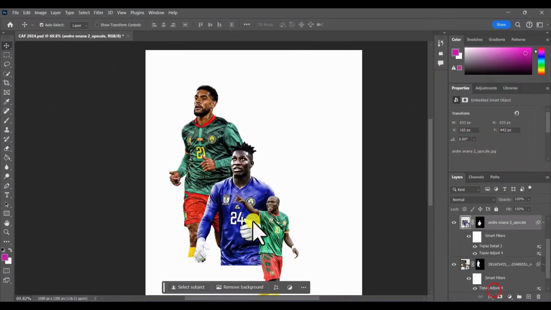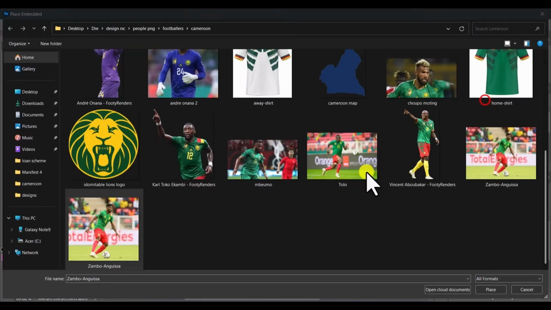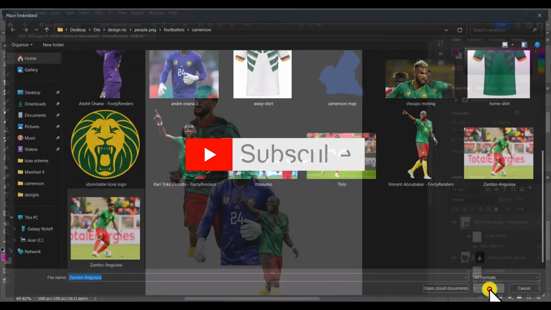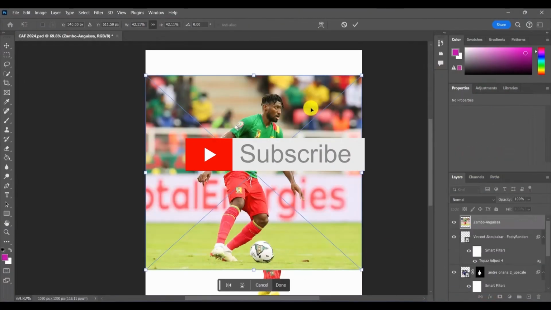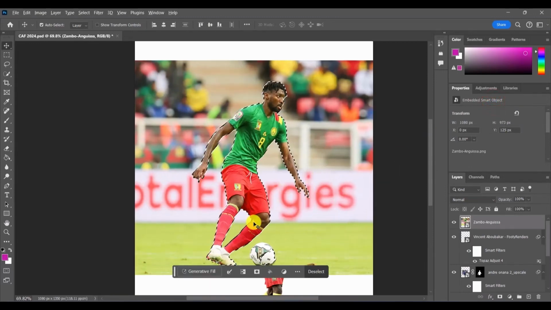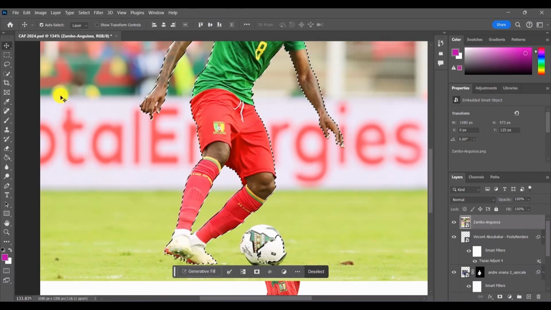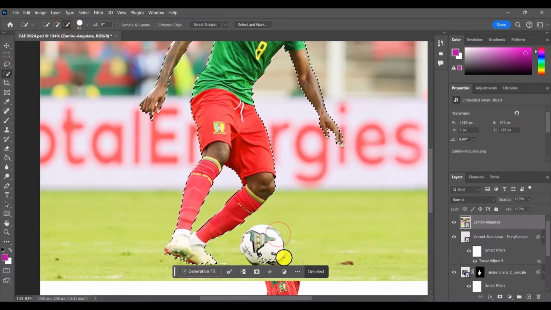Zambo and Pisa. Because of a program error, I guess I got the wrong image, so let's choose this one. This should be fine. Okay, now that's done. We are going to select the subject here and remove the background. Now it's selected, but it didn't do a really good job. I definitely don't want to keep the ball, so I'm just going to come over here and use the minus. Remove this. I don't want this.